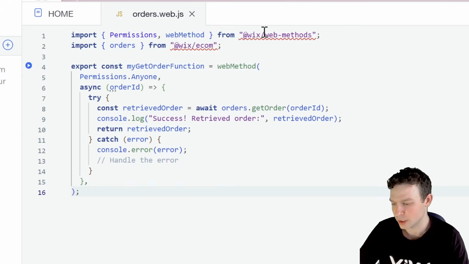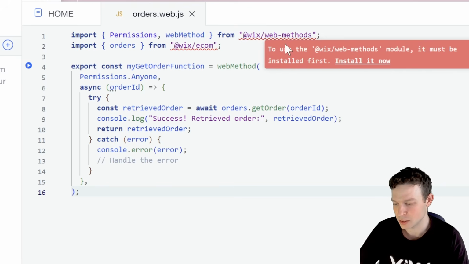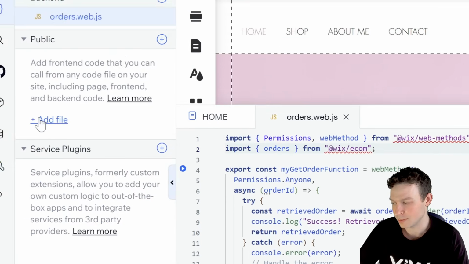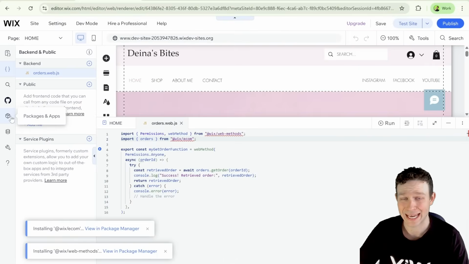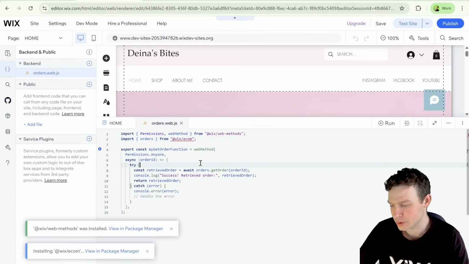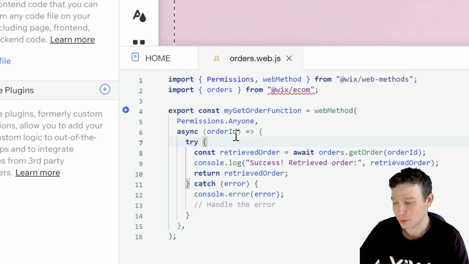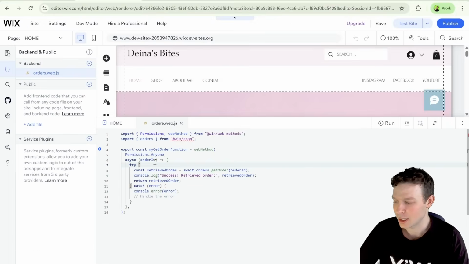And we're going to need to install these two packages. So we can just hover over it and click install now for each of them. If that doesn't work, you can also install them from the npm package manager over here. And while those are installing, we pretty much have everything that we need over here. The only thing that we're going to need is an order ID.